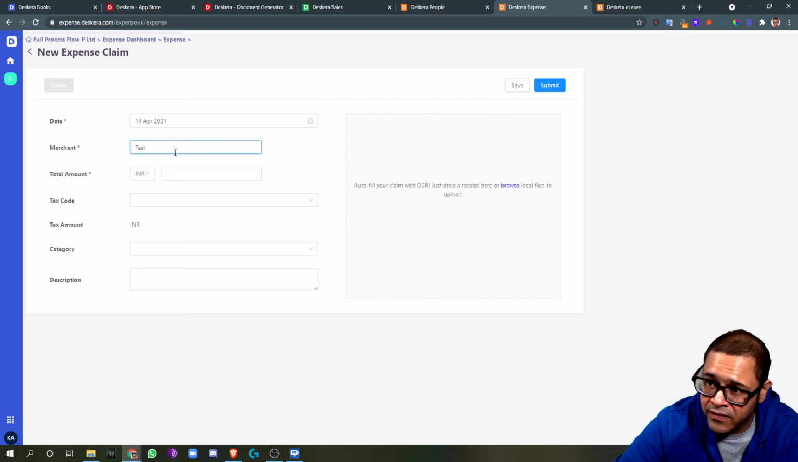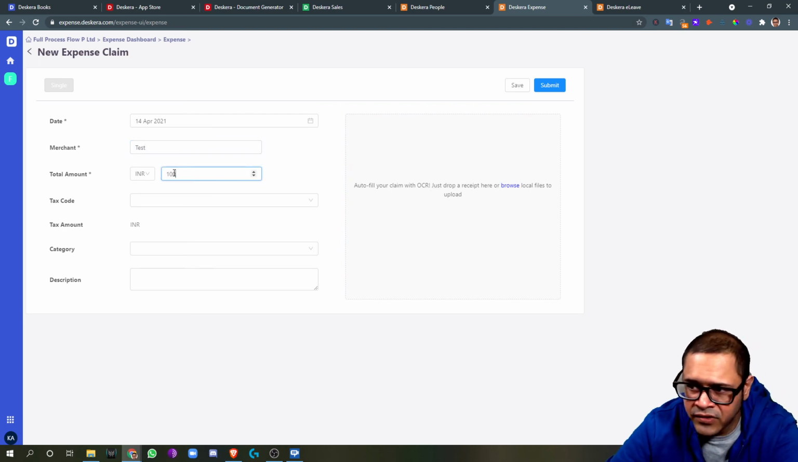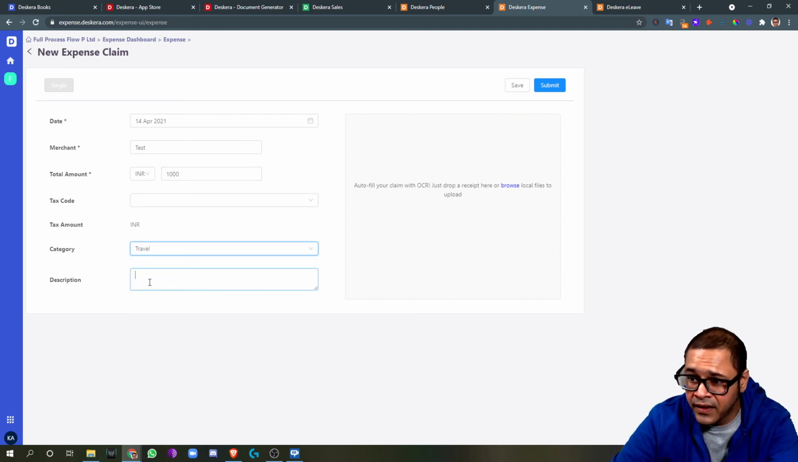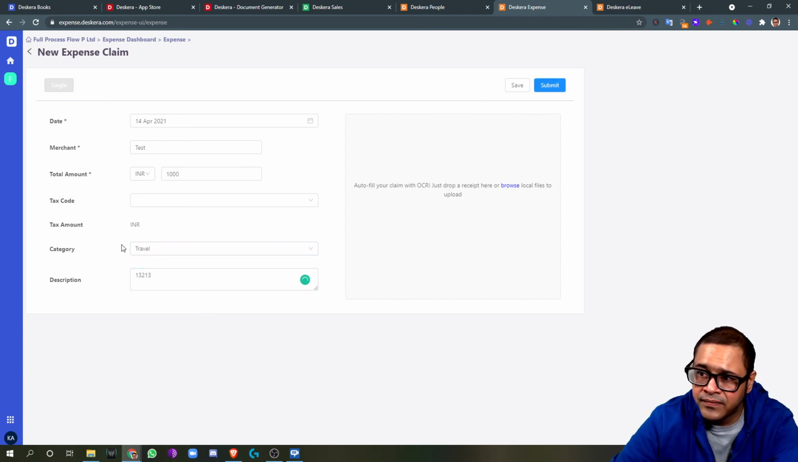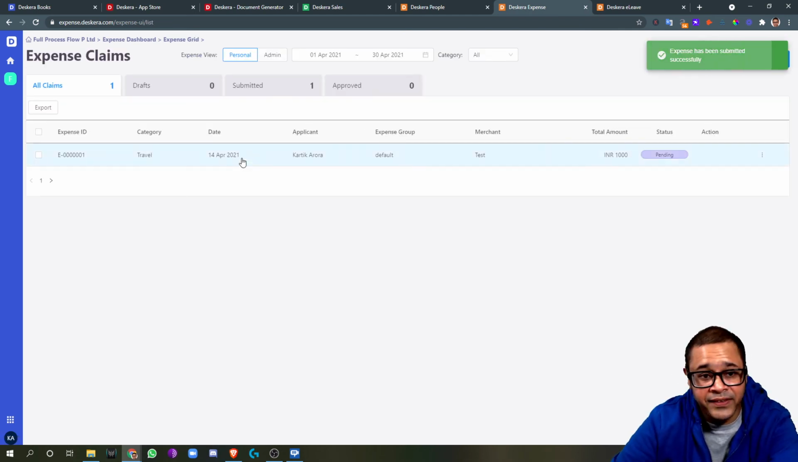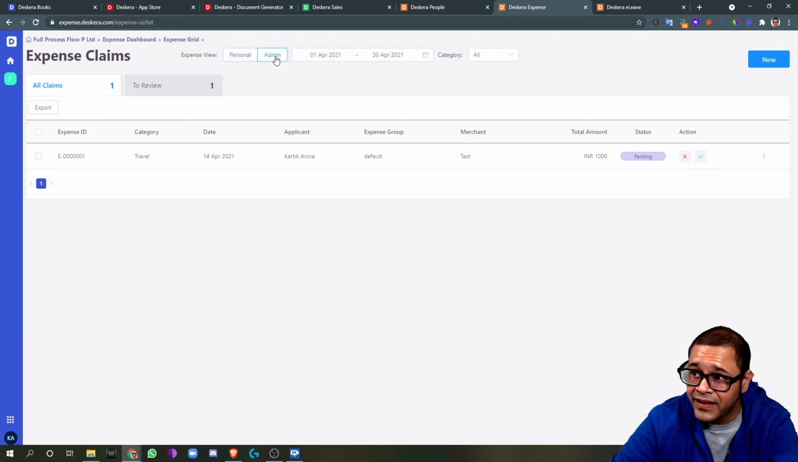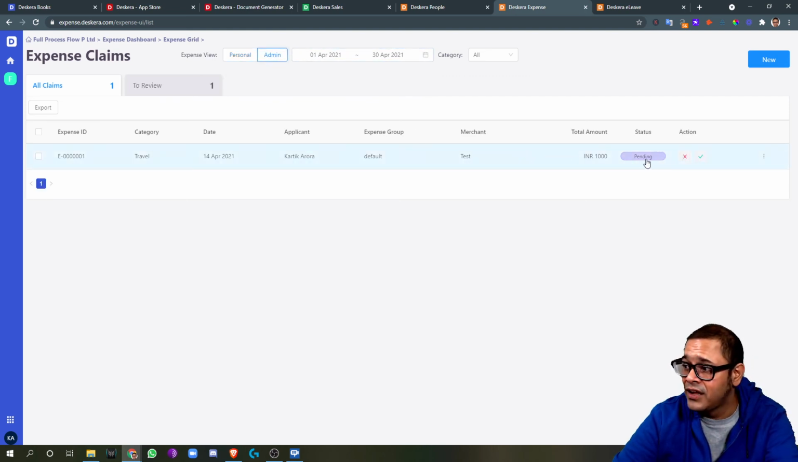Let's say I want to file for a claim of 1,000 rupees. I put it here. I can choose the category. I can put in the description, and I can submit. And then you can see my claim is available here. Now, this is the personal view. If you are an administrator, then you can jump to the admin view, where you can see the actions that are pending for you, and you can either approve or reject your claims.